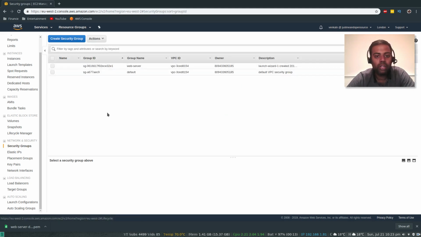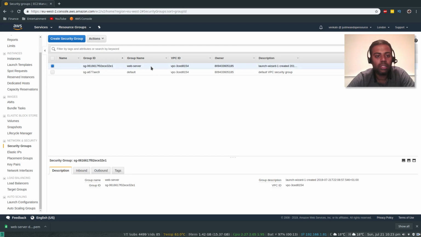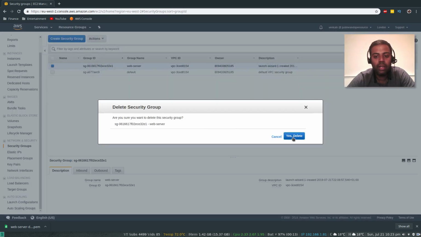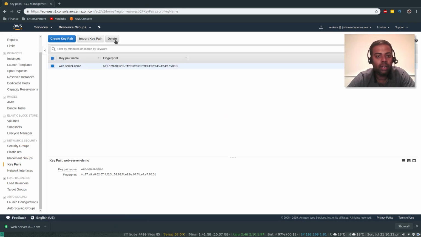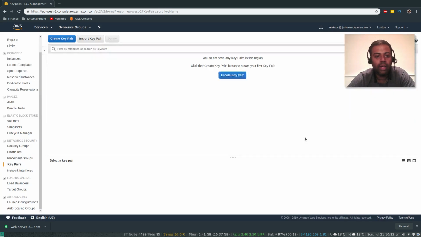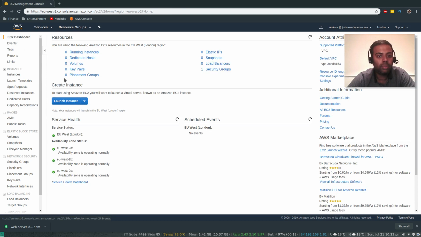If we go to security groups, we have this web server security group. Select actions, delete security group. Yes, delete. That security group is gone. And then we also created a key pair. Delete the key pair, yes. And if I go to the EC2 dashboard, everything is back to how it was at the start of this video with just the default security group.